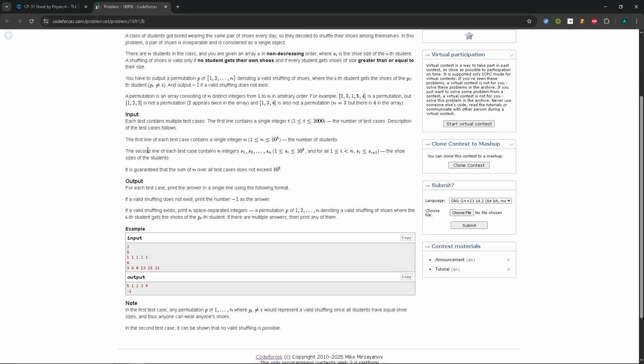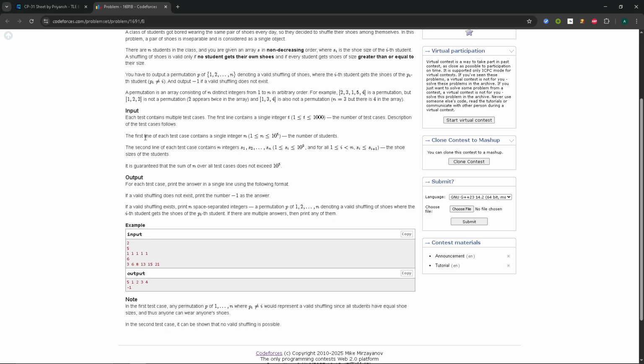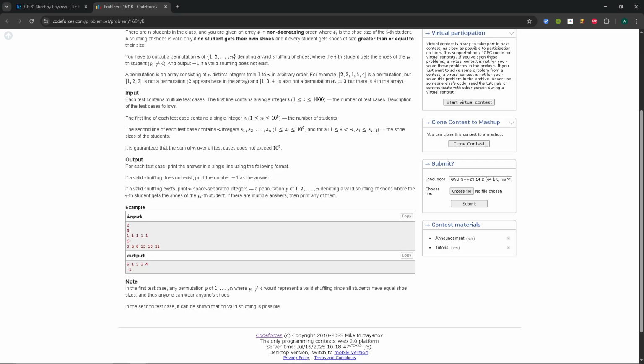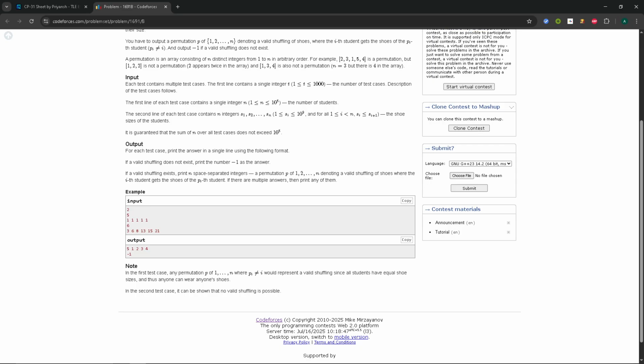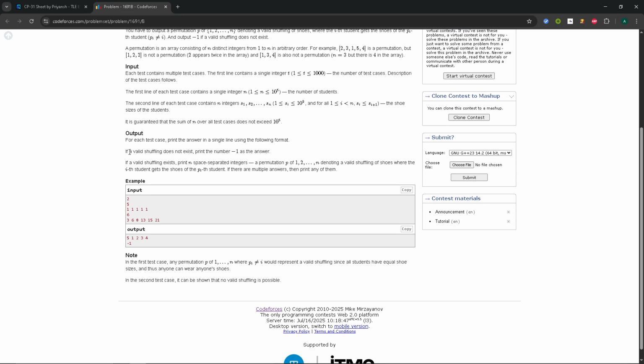These are the description of constraints given in the question. N, and then we have n integers, the shoe sizes, which do not exceed 10 power 5. Output for each test case, print the answer in a single line using the following format. If a valid shuffling does not exist, print -1. If a valid shuffling exists, print n space-separated integers, a permutation of 1 to n denoting valid shuffling of shoes, where the ith student gets the shoes of the P_i-th student. If there are multiple answers, print any of them.